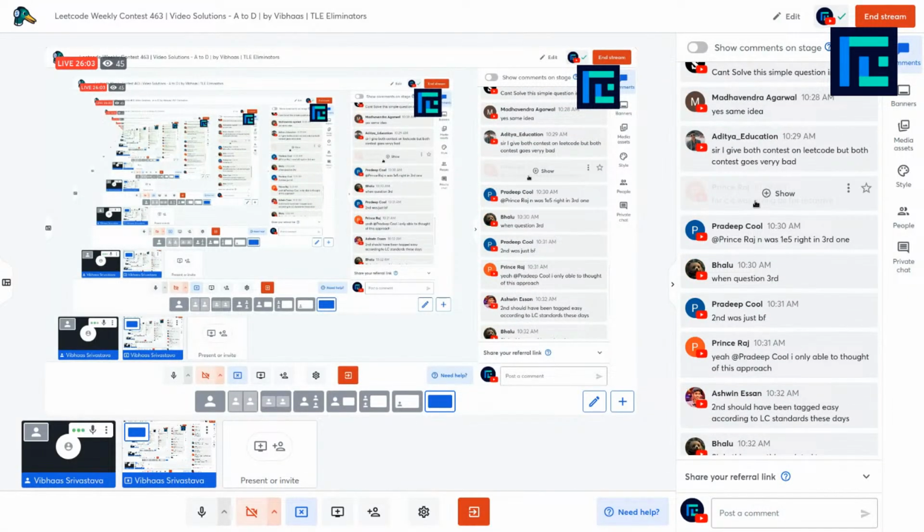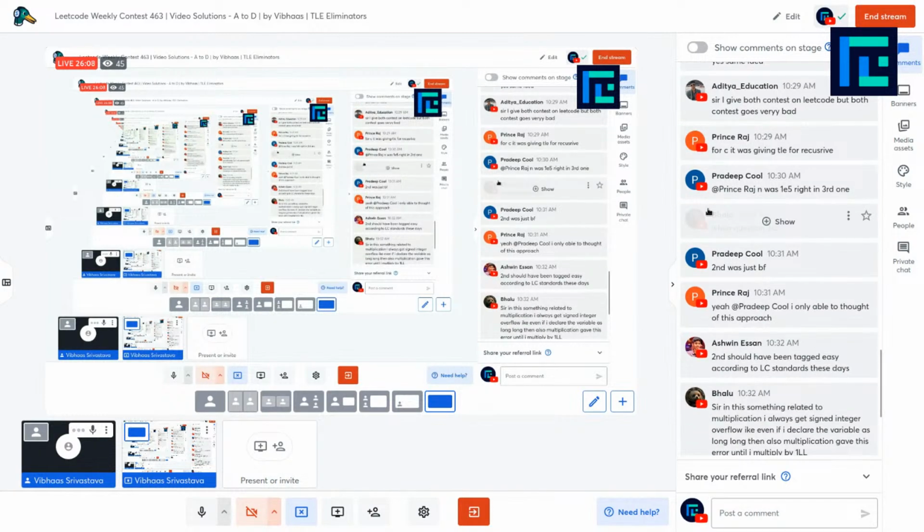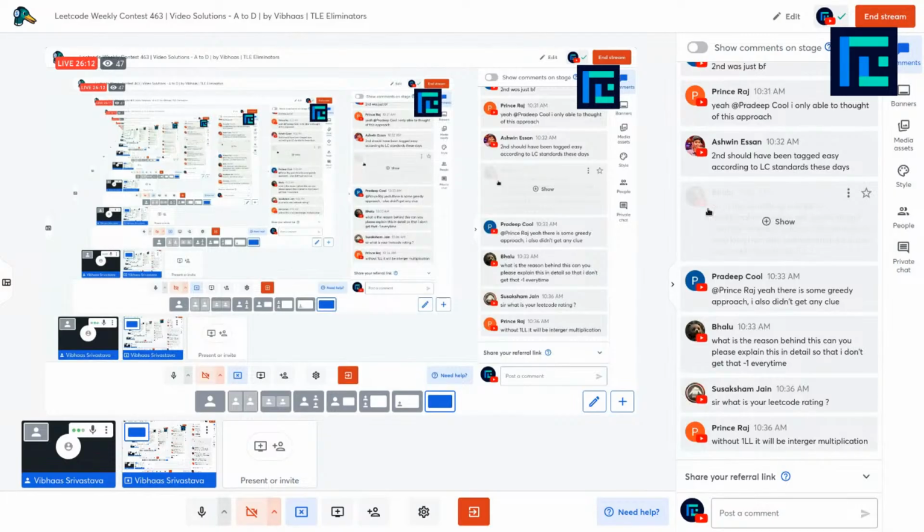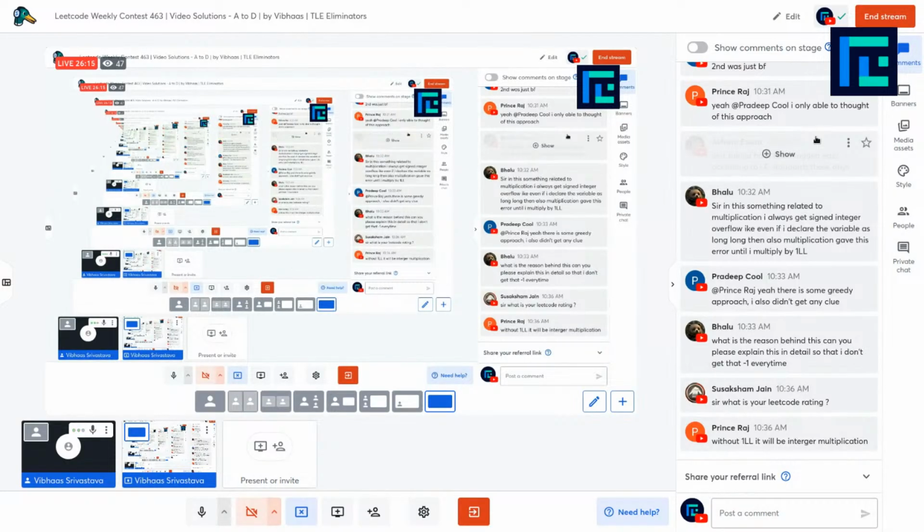Yeah, I guess if you do C with recursive, it will give you TLE. Yeah, second should have been quite easy according to Leetcode.